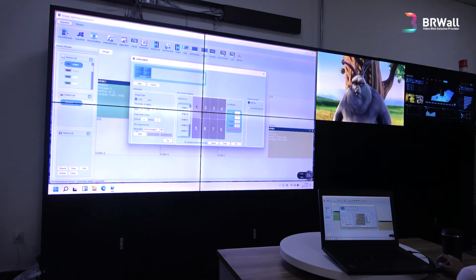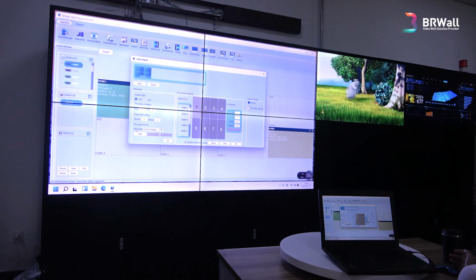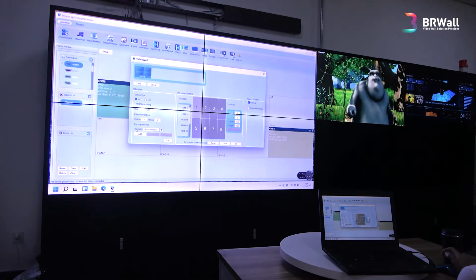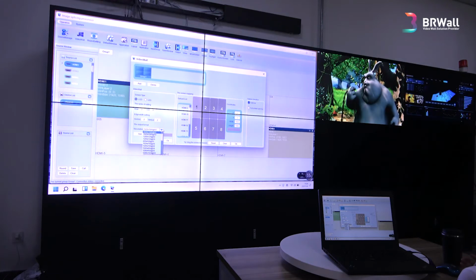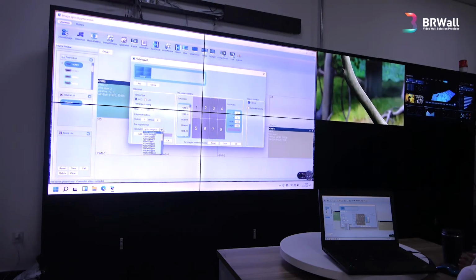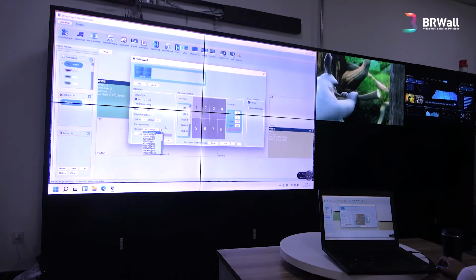So if you have other types of displays or LEDs with different pixels, we will have different resolutions. We can do the backward EDID, the resolution of the output port, so you can set it here.